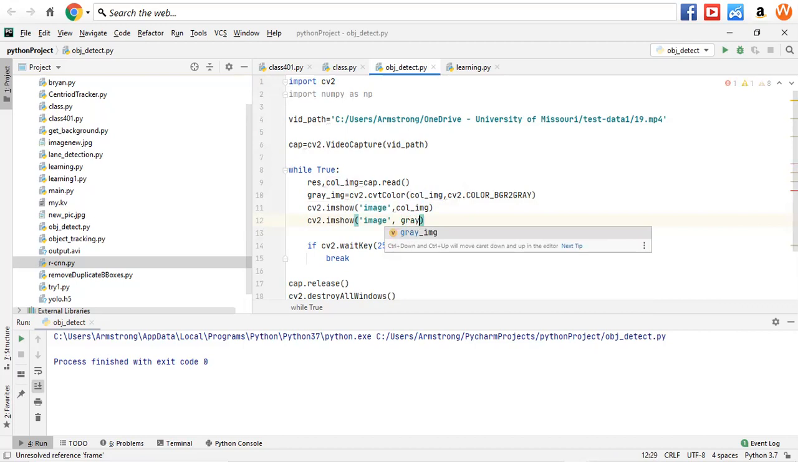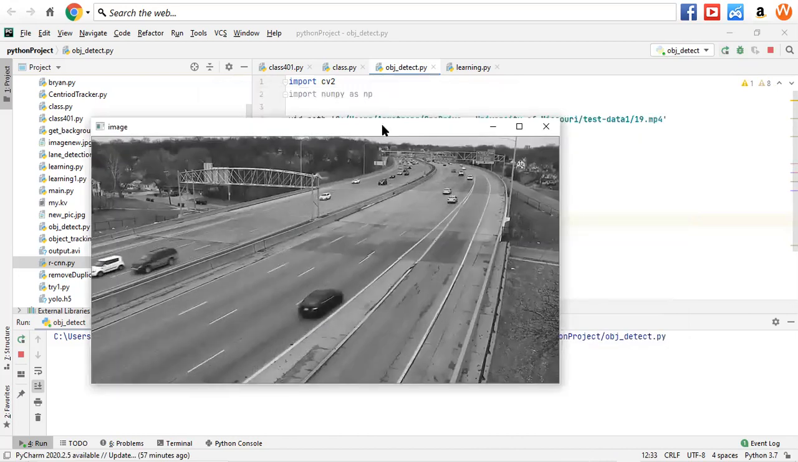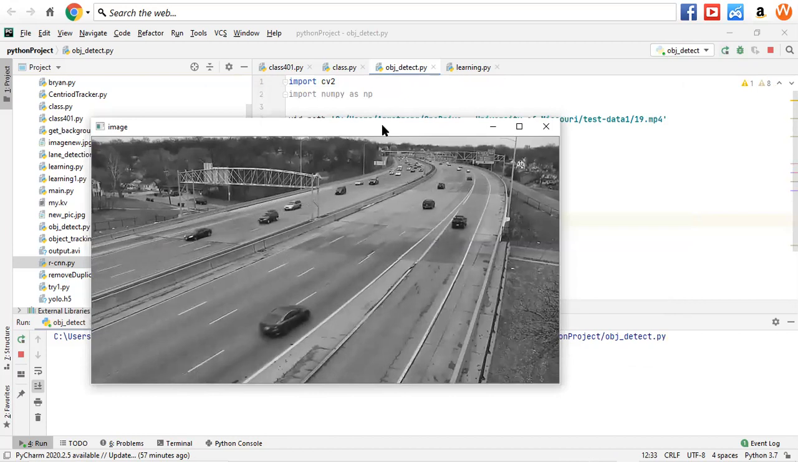That's the difference. First, whatever you read is a colored image. Then I'm converting the colored image into a gray image using this function. I want to show the two. So let me go here and show it. This is that of the gray. So now we have the gray image being shown.